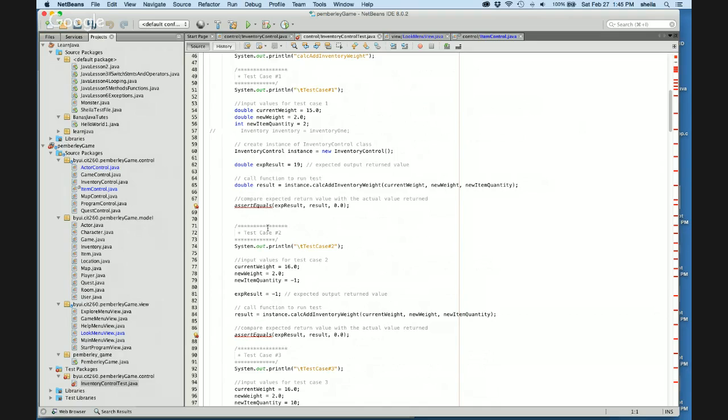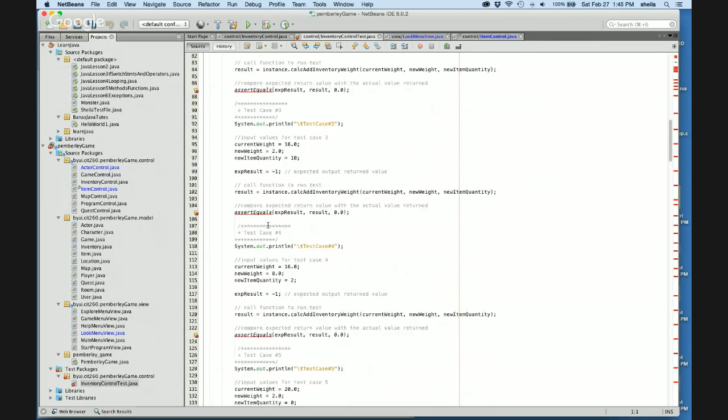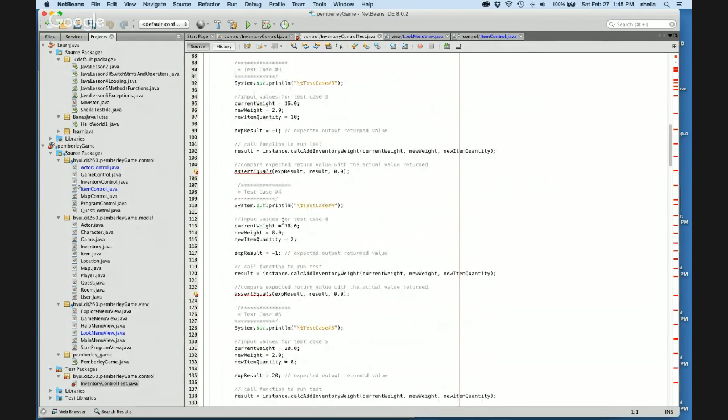And there's one more test case down here we'll look at. This is test case number 4, which has to do with our boundaries. And so on line 113, the current weight is 16. The weight of the item requested is 8 pounds, and they're requesting 2. So because 2 times 8 is going to put them over the limit of 20 pounds, we expect the result to be an error message and tell them that they can't carry this much weight.